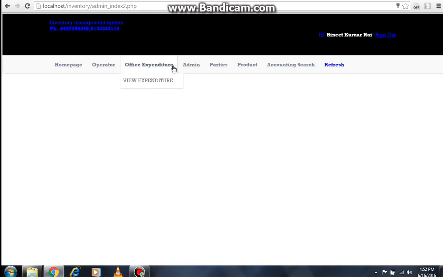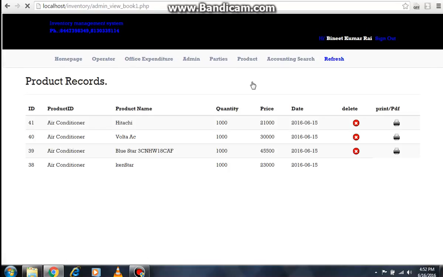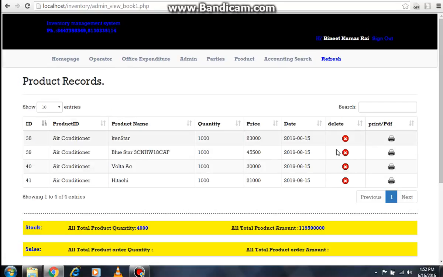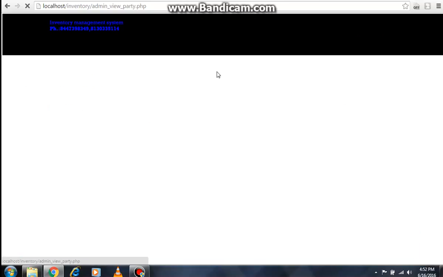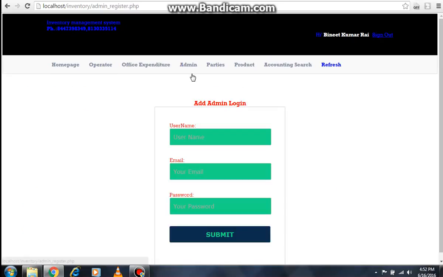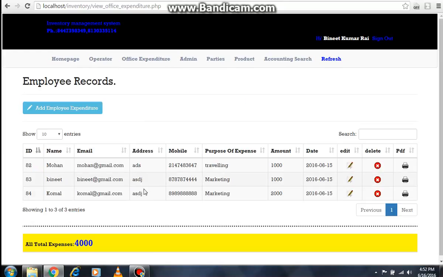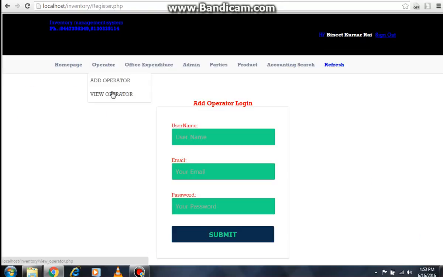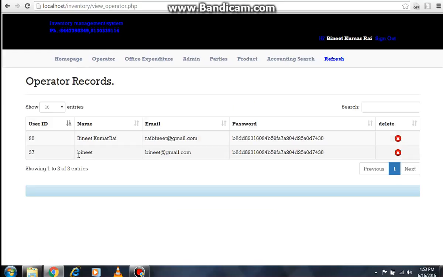You see, these are the facilities given to the admin, where he can view the products, and if he wants to delete, he can delete from here. He can view the parties. He can also add a new admin, giving access to another admin. He can see the daily expenses of the office. From here he can also add directly, and he can delete. Here we can add a new operator, which I already did.